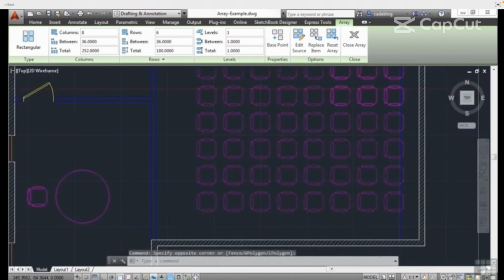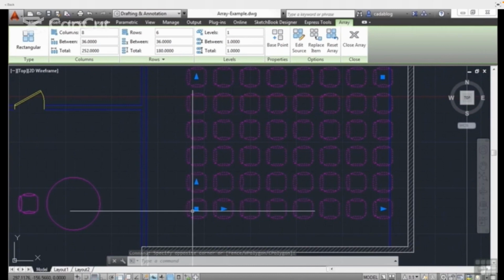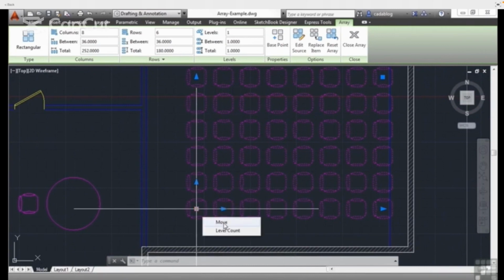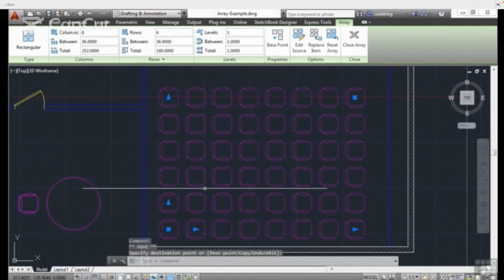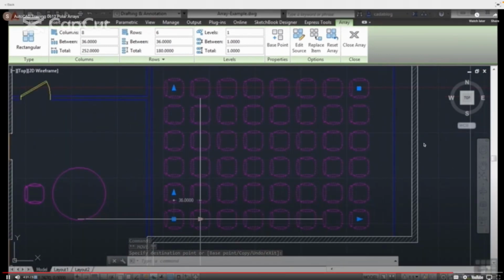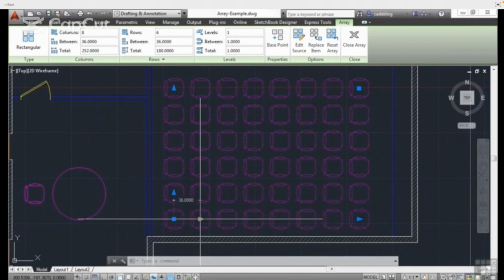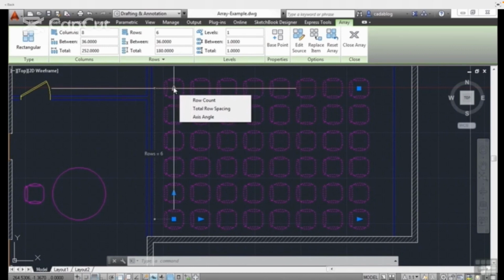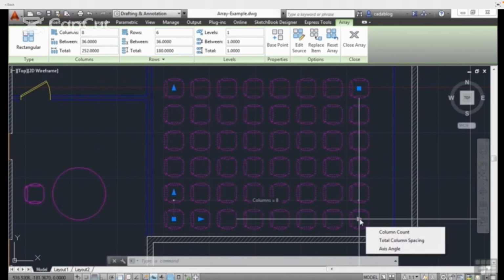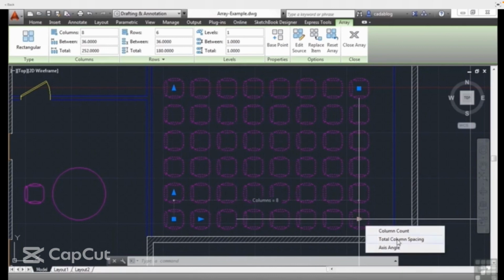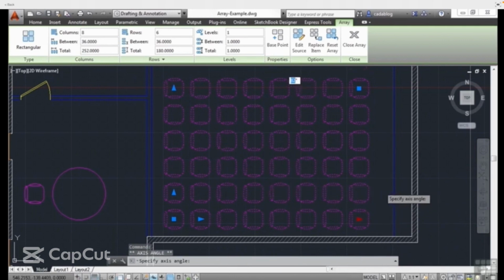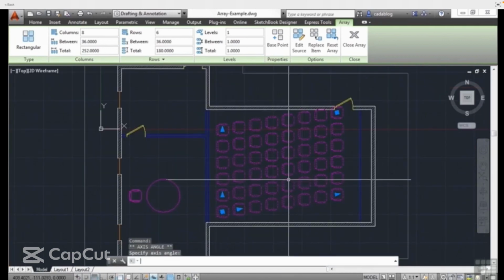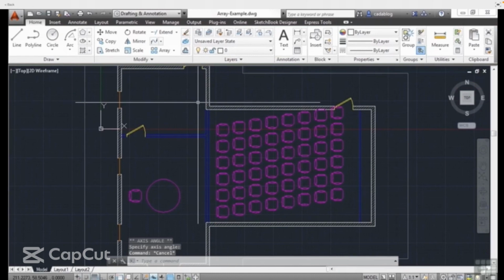Now, since we've selected the array, we have different grip edits available to us. We can pick move, and we can move them all as a whole. We can grab this grip and change the distance between columns. This one will change the distance between rows, and this one will change the number of rows. And this is the number of columns. Or we can go with a different total column spacing, or even change the axis of it. It kind of shifts it. So you can create an array very quickly, and you can edit it just as quickly.